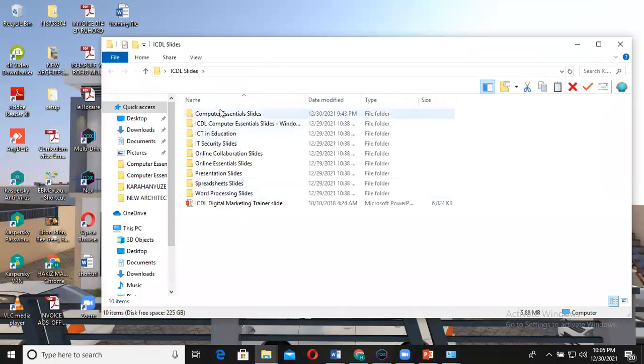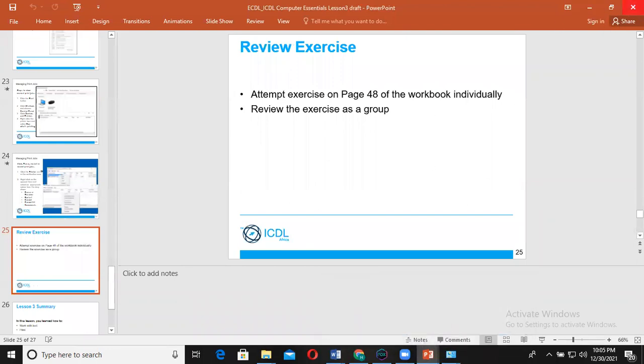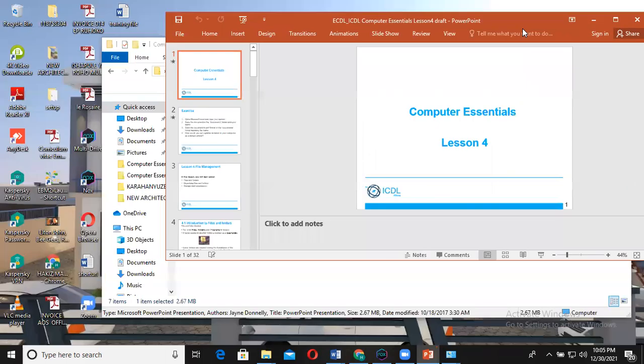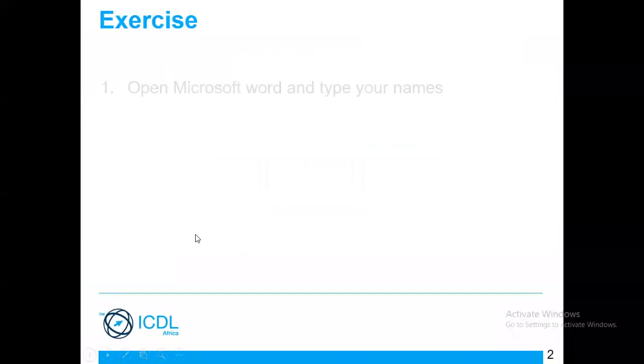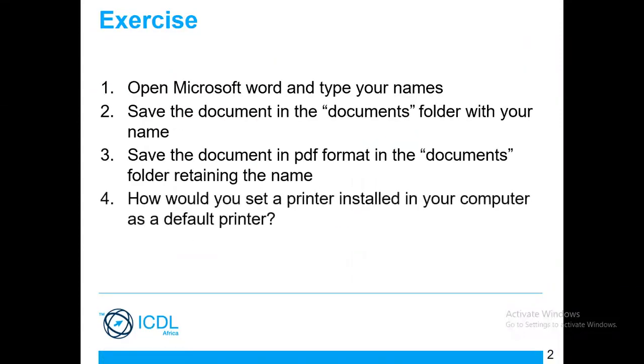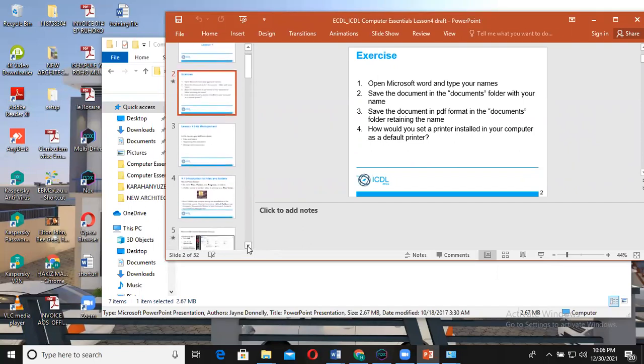And for lesson 4, we're talking about how to open Microsoft Word and type your name, save the document in the Documents folder with your name, save the document in PDF format in the Documents folder, retaining the name. How do you set a printer installed in your computer as a default printer? We have seen it in the previous session.